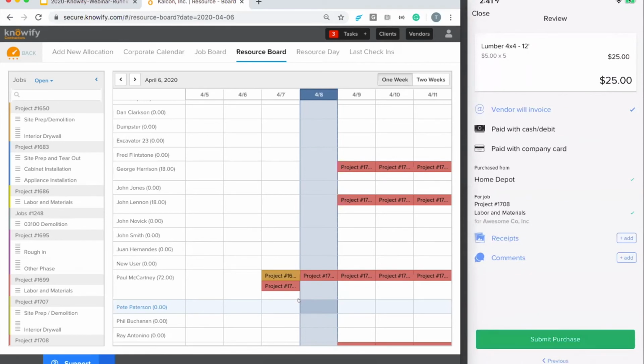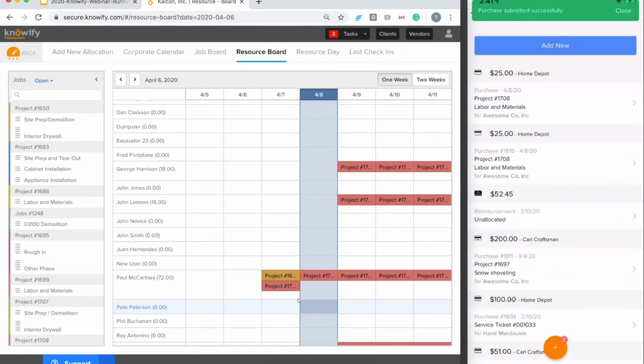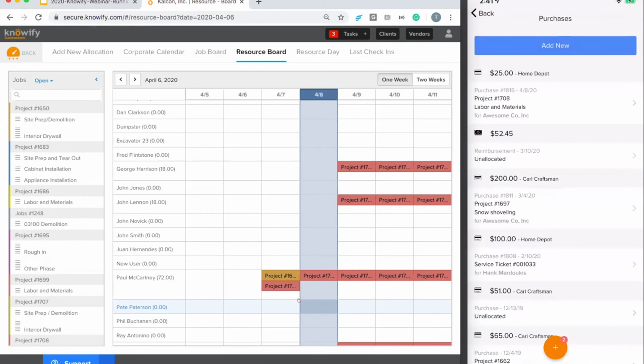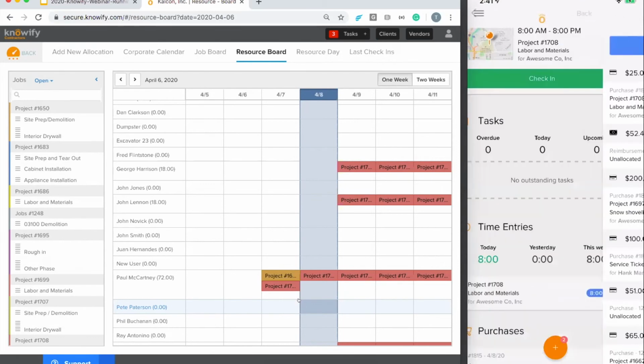You'll get a summary page, and I'll be able to submit this. And now this is costed to the job without me having to actually go into the office and tell them what I've purchased here today.